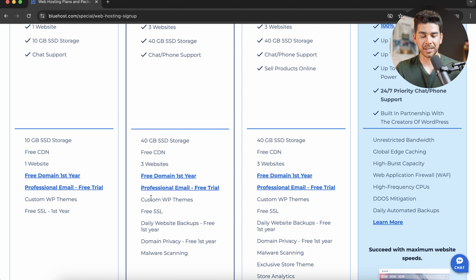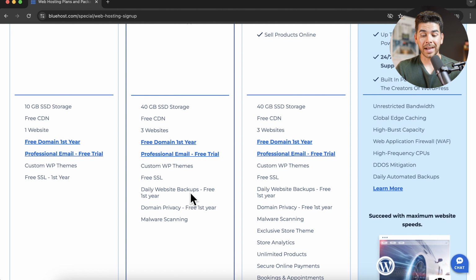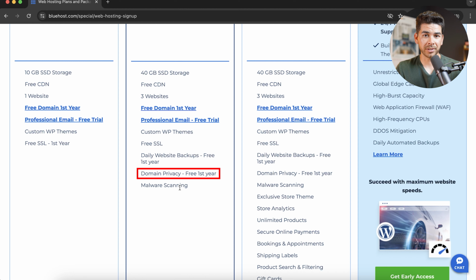Let's go ahead and scroll down and see some of the other features that are included here as well. So you'll see that they all actually come with a free domain for the first year, but this recommended plan actually comes with free backups for the first year, which we recommend that you get. This will just make sure in the unfortunate event that your site does go down, that you'll have backups to restore all of your data. Also, it includes domain privacy, which is really great, and it's free for the first year, as well as malware scanning. These are just enhanced privacy features that you might want to consider.